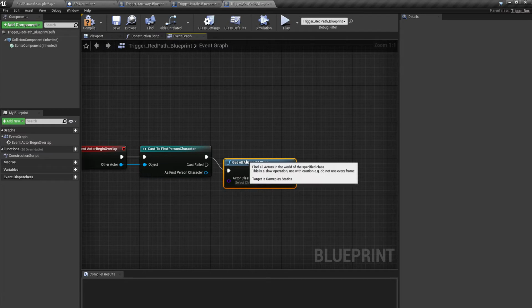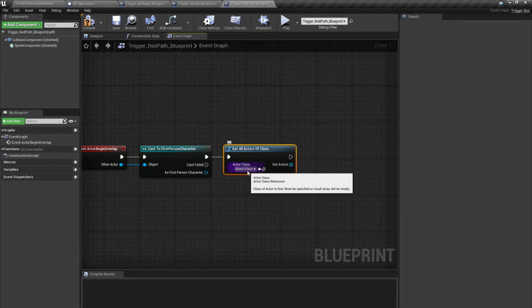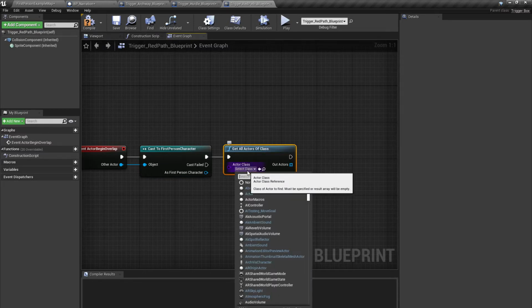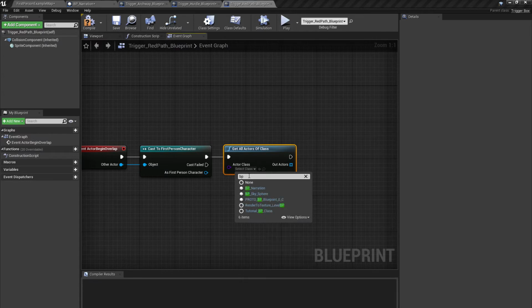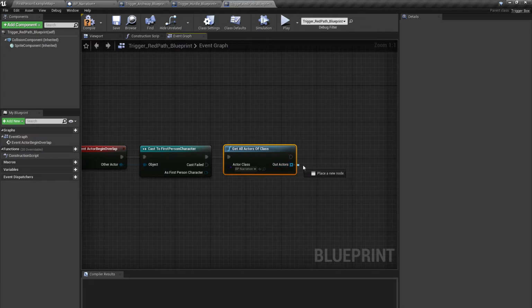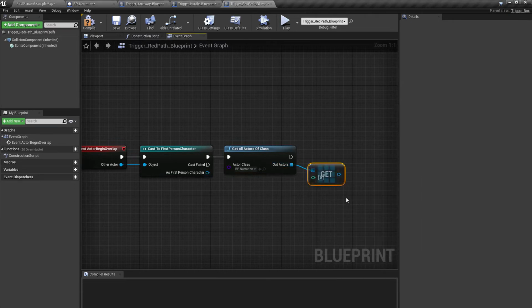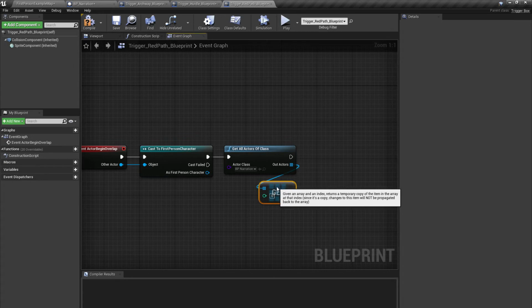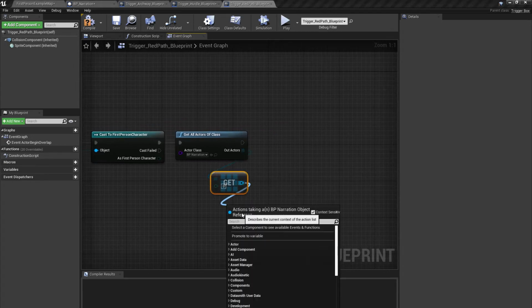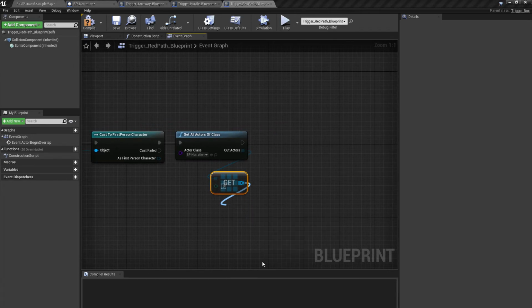Well, first, we're going to chain our cast to get all actors of class. Then, we're going to change the actor class to BP narration. Basically, now our blueprint is looking for something specific in our narration blueprint. Chain the blue box to get a copy. Then, chain that to narration end. This is how our trigger blueprint is going to find the narration end variable.